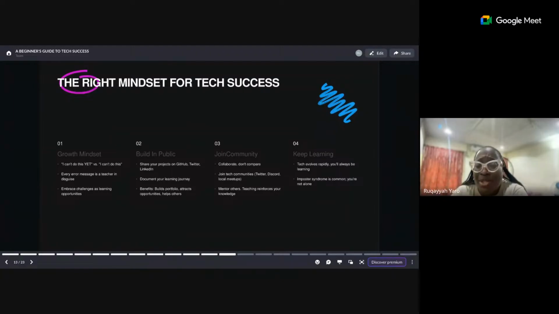Join communities, collaborate with other people, join communities on Twitter, everywhere, attend tech conferences, events. Don't be shy. Being an introvert and being shy will not really help you as a techie. You need to put yourself out there. You need to talk to people. You need to always be seen so that when opportunities come, you remain top of mind.